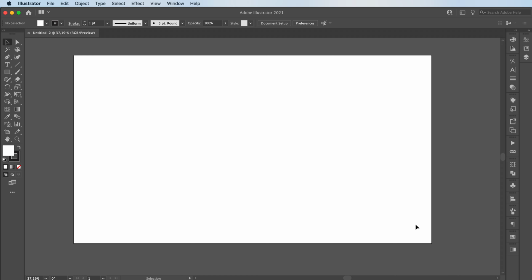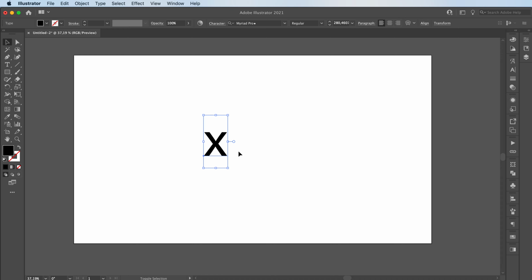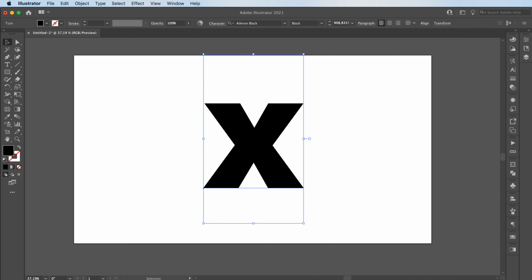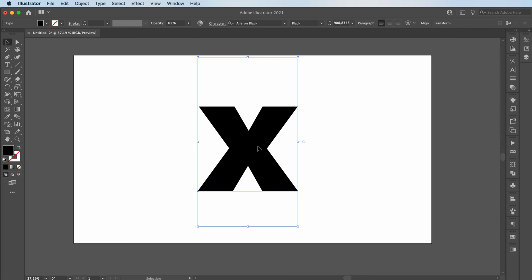Today we're going to make this cool 3D text effect in Adobe Illustrator. It's really easy. First off, start with the type tool and write your letter or letters. You can do this with multiple. Then I'm going to change this font to something a little bolder, kind of like this.